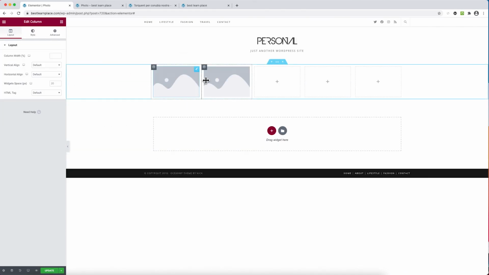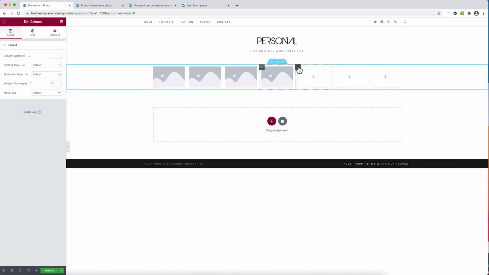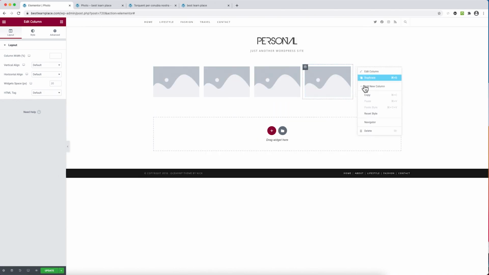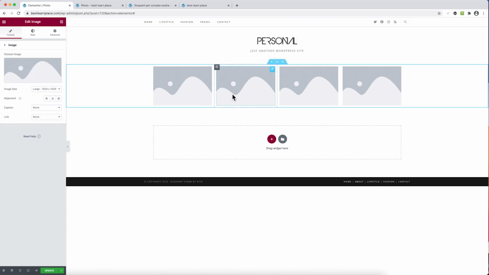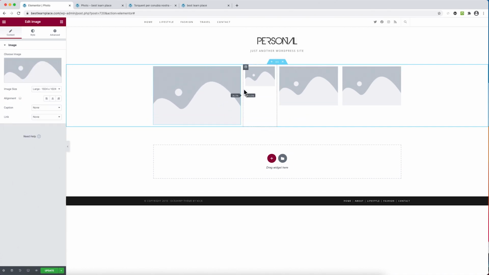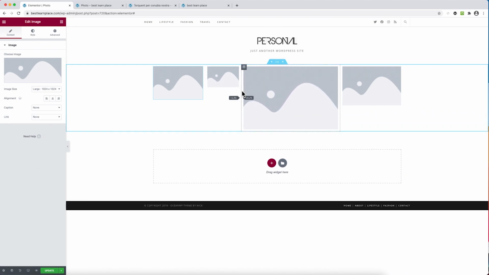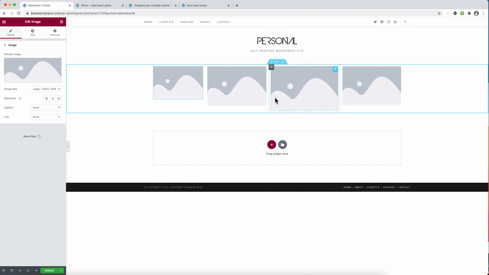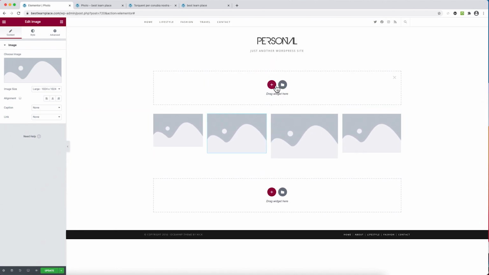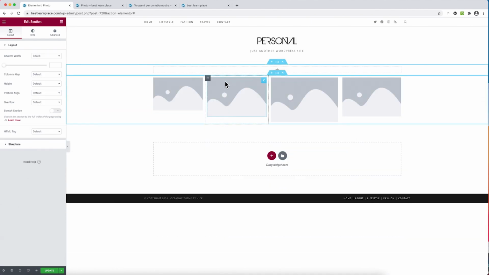Press duplicate, and basically we can remove these. So now you have the ability to show several images, and you can change the size from the middle. So if you have a big column, you can also change the alignment.